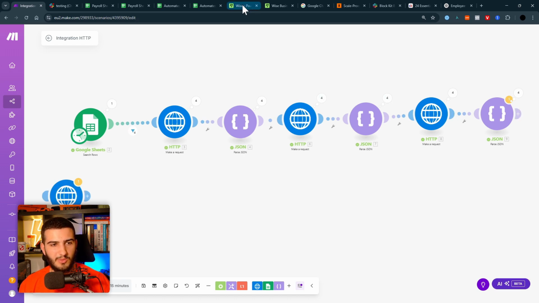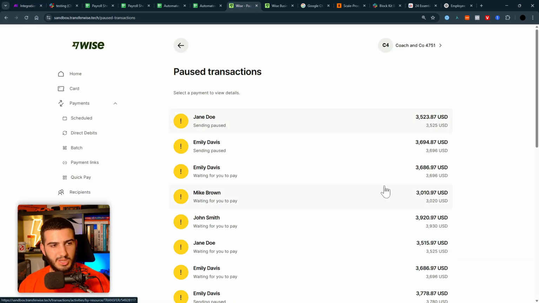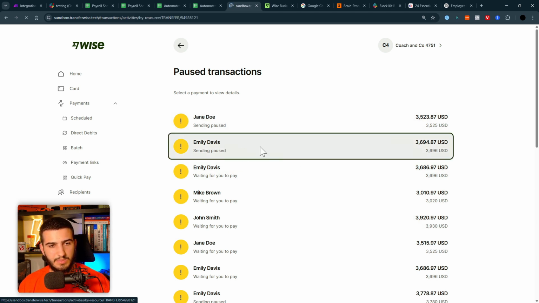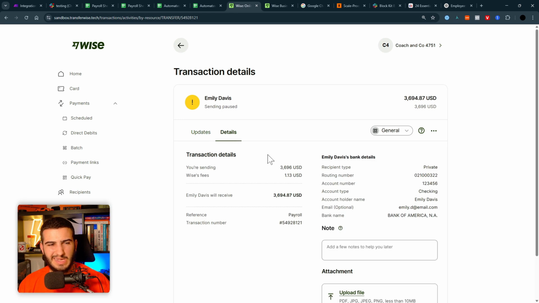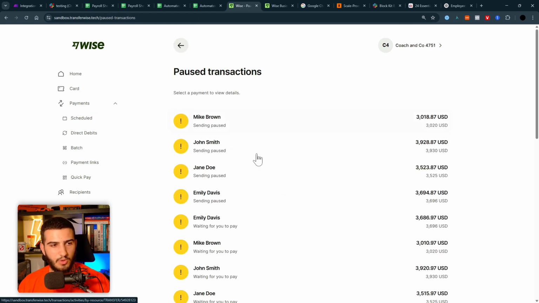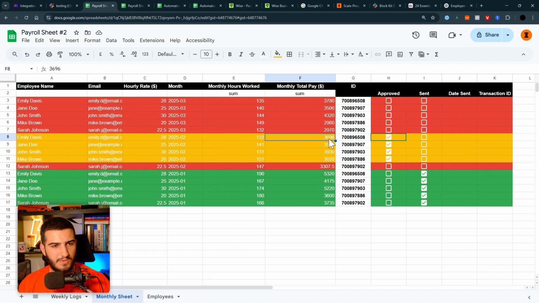And now if you open back to my Wise account and we reload this, you just see we have all of this, and we can actually see the transactions are being made. The sending is paused because this is the example account, but the transaction has actually been made, which is very cool. I'm very happy with that. And we have that for all the different employees with the relevant amounts for the monthly date. So for example, Emily Davis, we can see is 3696. And if you go over to the sheet, Emily Davis, 3696.